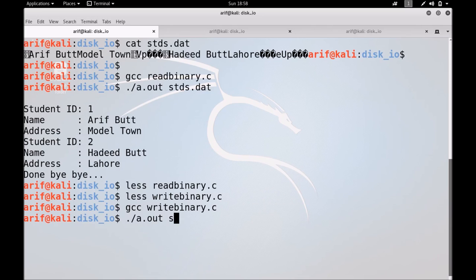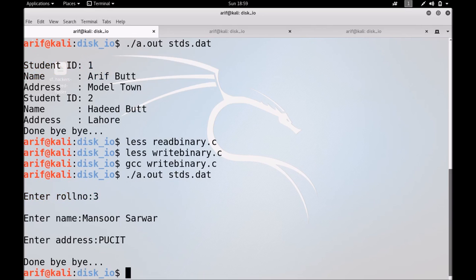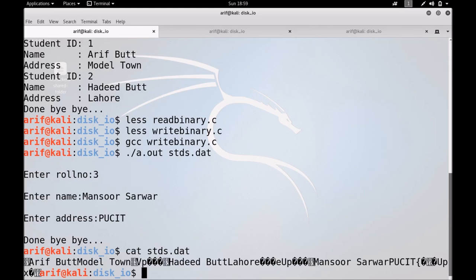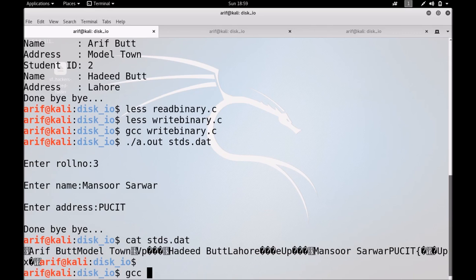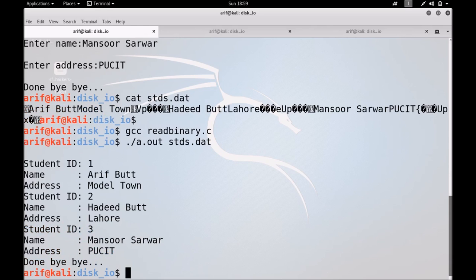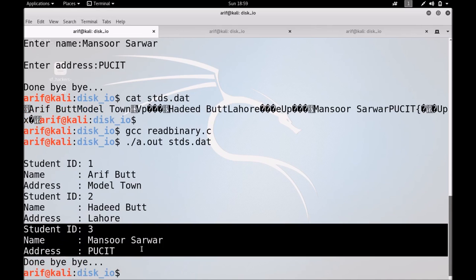Let me run it with students.dat. Let me enter a number, let's suppose 3. The name is Mansoor Sarwar and the address is PUCIT. Let me cat students.dat, which of course we cannot read, but you can see the additional value over here. Let me gcc read binary. And now let me read this students.dat. You can see the third record has been added in the file.